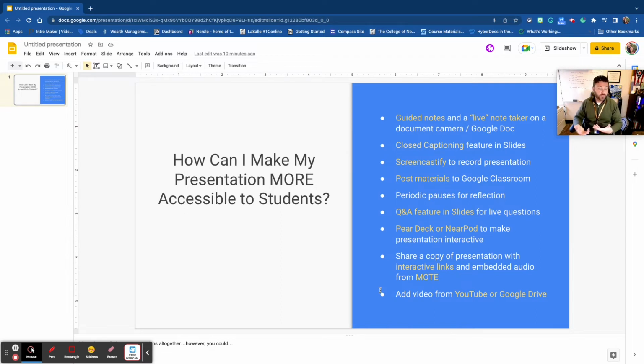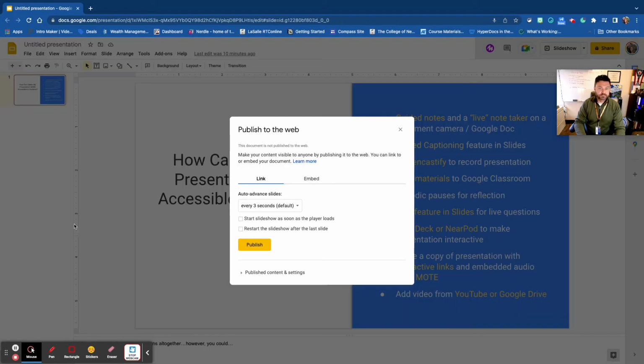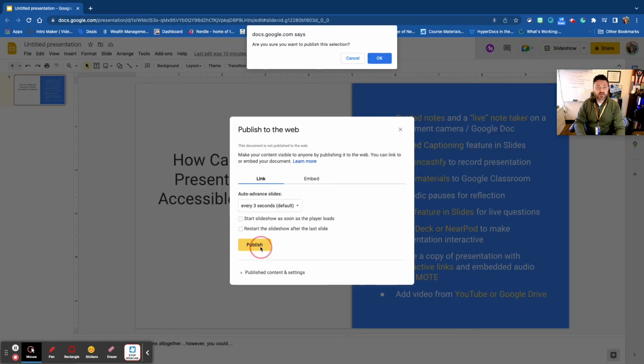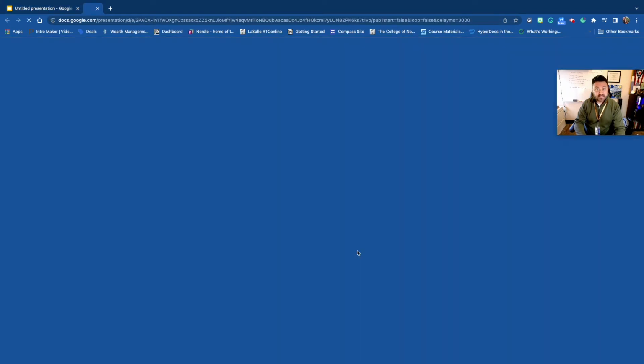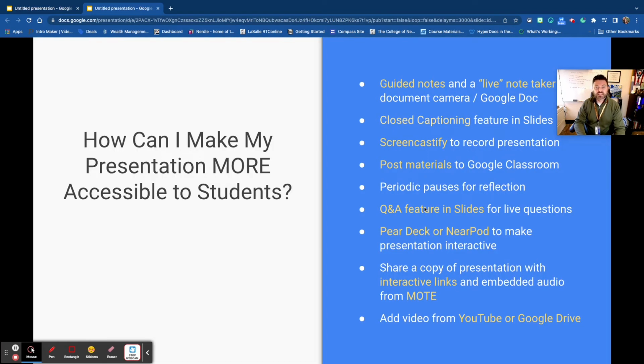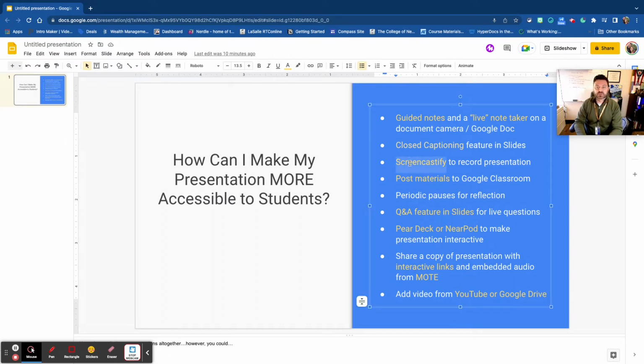But another thing that you could potentially do is share a published copy of the presentation. So going up to File and going to Publish to the Web, this will allow you to publish your presentation, and students can then access this link and they can see the presentation and click on any hyperlinks right away. Now you may be saying, well, why would you want to do that versus sending a regular presentation? Let me just share with you why.